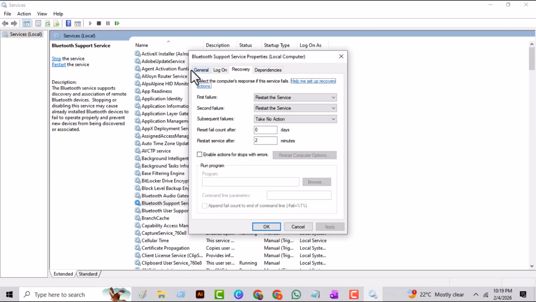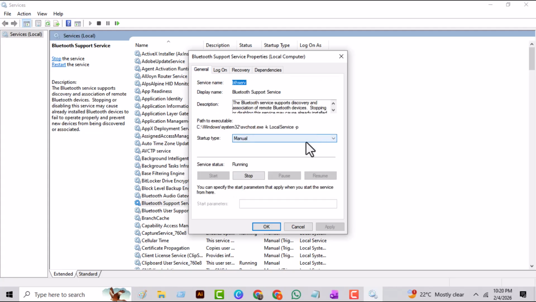Step 3, in the Bluetooth Support Service Properties window, stay on the General tab and click on Startup Type. Then select Automatic to ensure Bluetooth services start every time Windows boots.